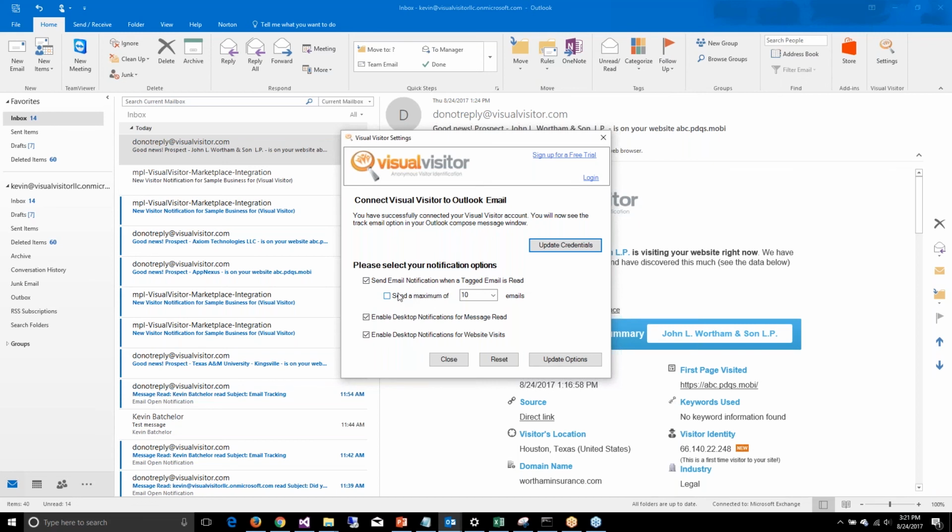Sometimes when you send out an email, people can get really aggressive about forwarding that email around, and lots of people open it, so you can get a lot of feedback. We added a feature that allows you to limit the number of emails that you receive on that. You can enable desktop notifications for messages being read and for visitors visiting your website. Both of those actions will cause a pop-up in your lower right-hand corner, which you'll see in just a second when we send an email.